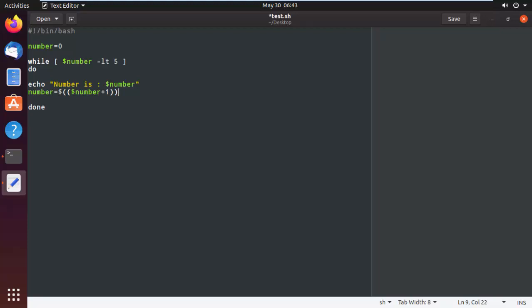So what will happen? First it will be 0, and it will display "number is 0", and then it will be incremented and the number will become 1. As 1 is also less than 5, it will display "number is 1". So it will go on until the number reaches 4. After that it will display 4, and then it will reach 5, and at this stage 5 is not less than 5, so this loop will exit.